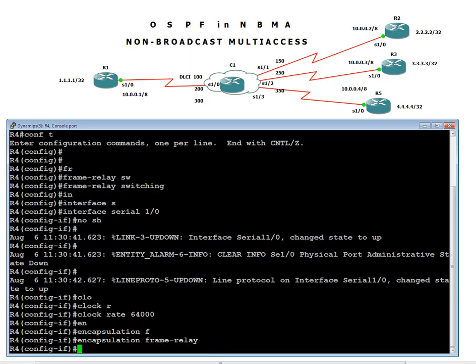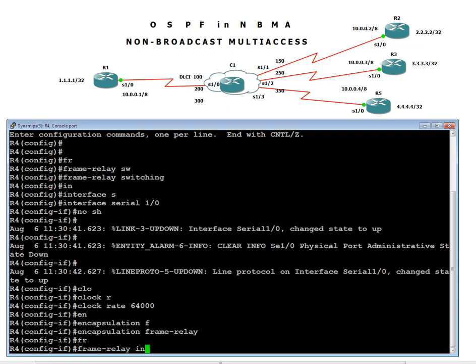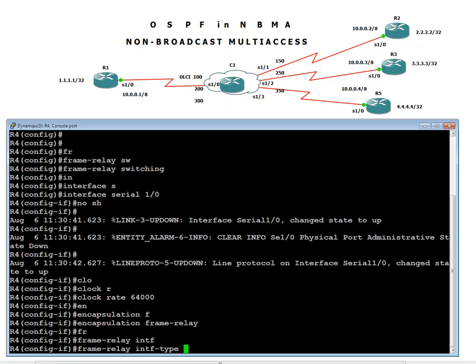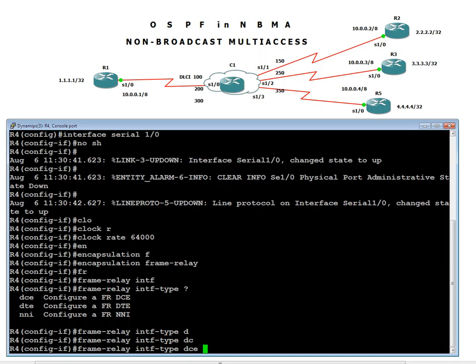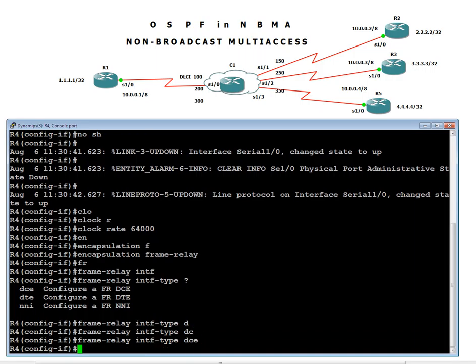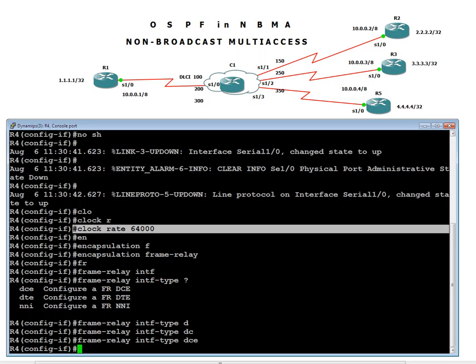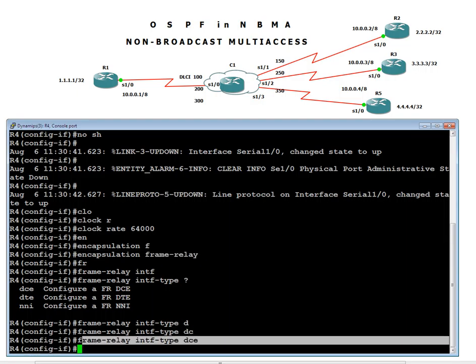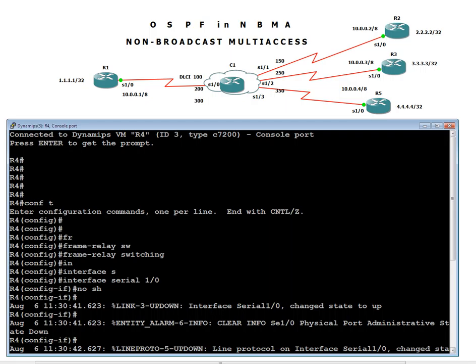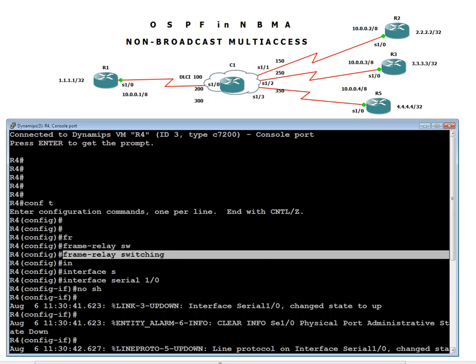And next command is frame relay intf-type, meaning frame relay interface type. I'm going to say it is a DCE device because it's a frame relay switch, so you need to hard code it as a DCE device. Now these are the common commands that we need to type. First command, no shutdown, second is clock rate, and then third is encapsulation frame relay, and then DCE. So do not forget, we also need to give frame relay switching on the global configuration mode.